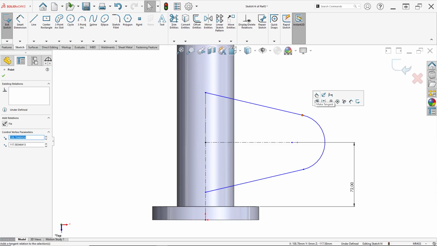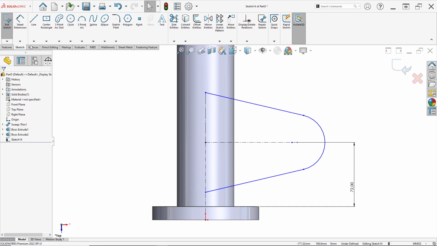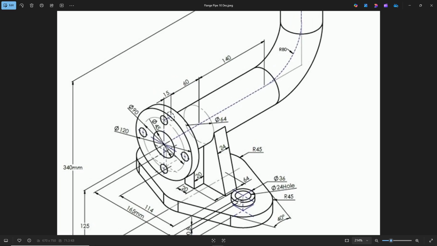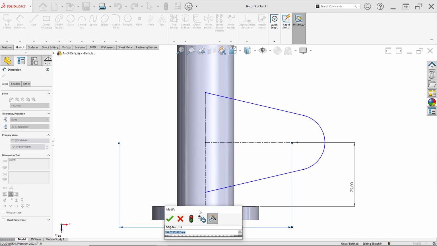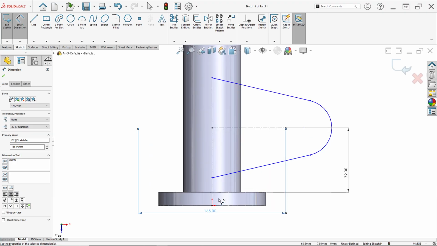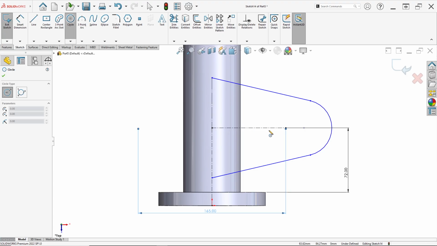Ensure this point, click make tangent, and this point, click make tangent. Now for distance, this point to this center line, the center of the hole in here, is 165 millimeter. 165 millimeter, like this. Now draw two circles in here from here.